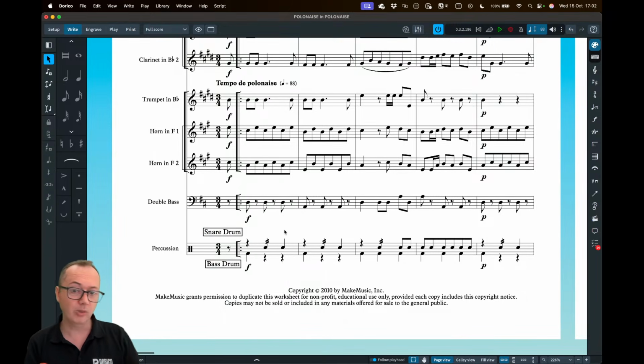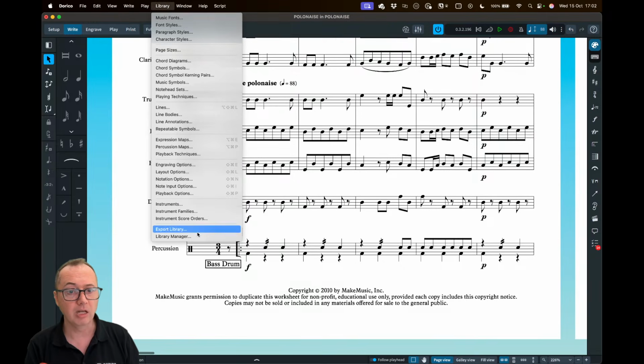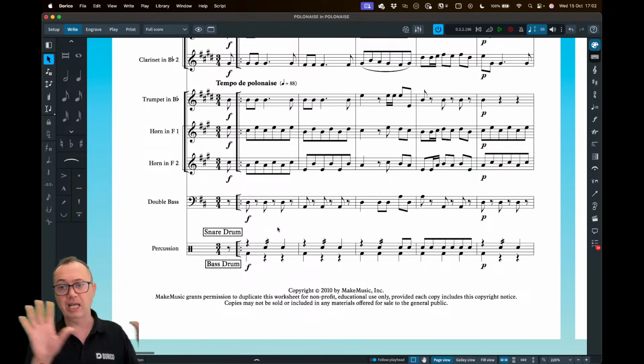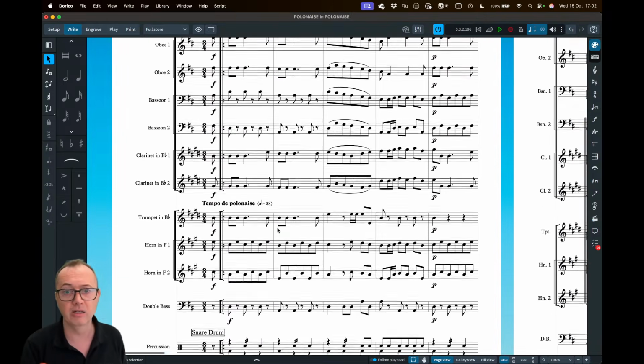You can also import and export these text style options if you want to in the library manager. So library manager, if you want to import and export options from other files, you can do that too, so that you get a consistent look.